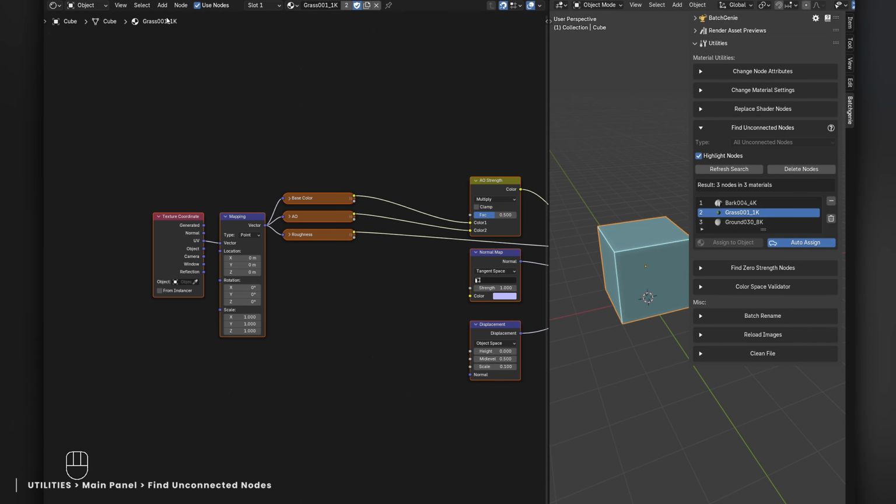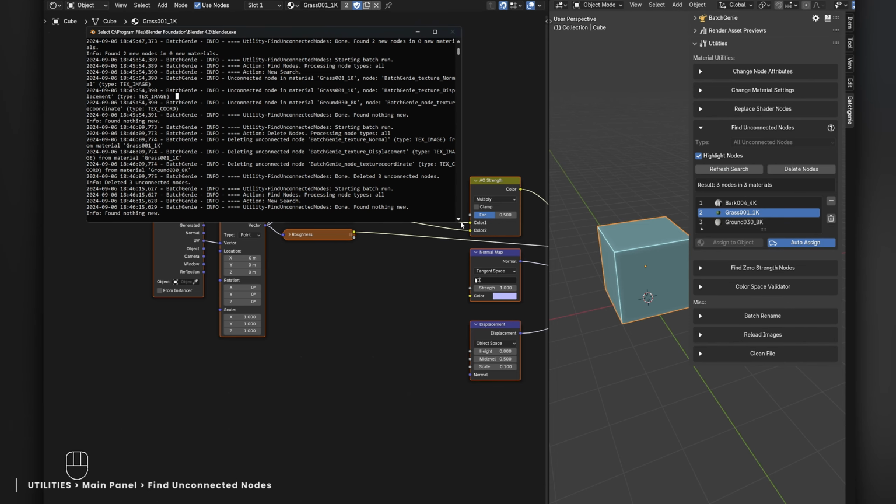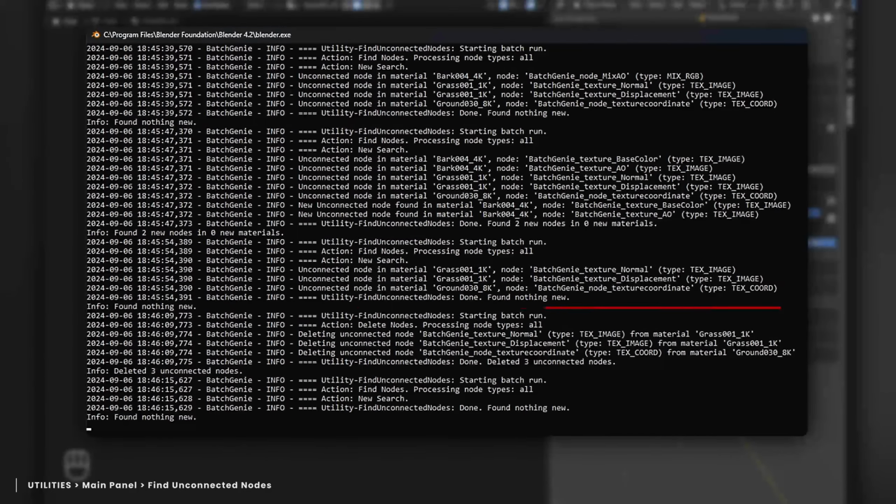Let's check what the console says to get a more detailed overview of what was deleted. You can also see the previous searches we've done listed here. Everything looks good here. Let's move on to the next utility.